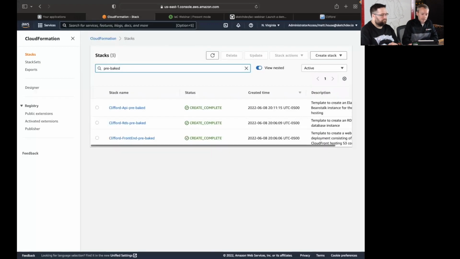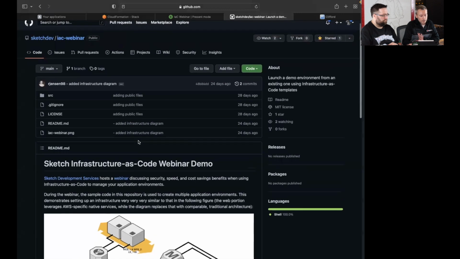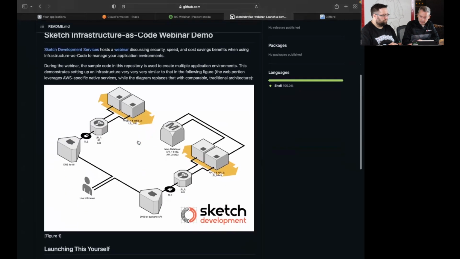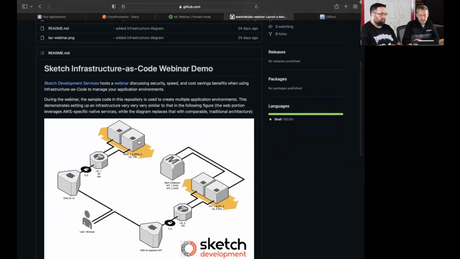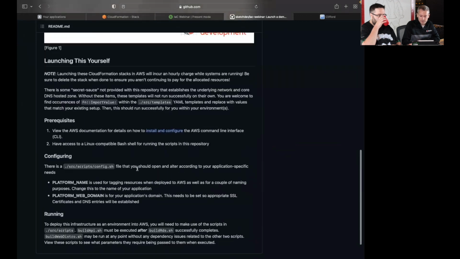So we're going to start by looking at this Git repository first. And so this is something that we're sharing with everybody that's on the webinar here. It's a public repository. You can use this yourselves to both look at the templates that we're going to use here and learn from them, but it's also possible for you to launch this yourself.